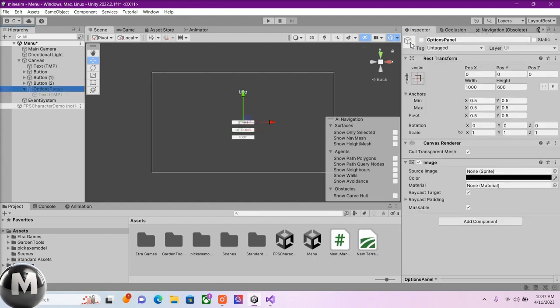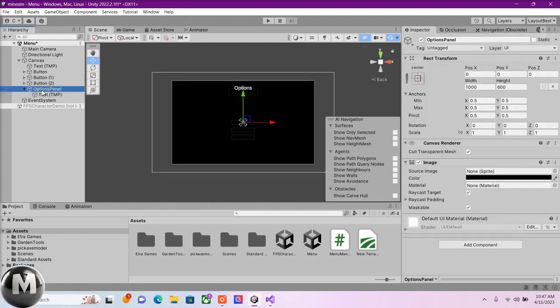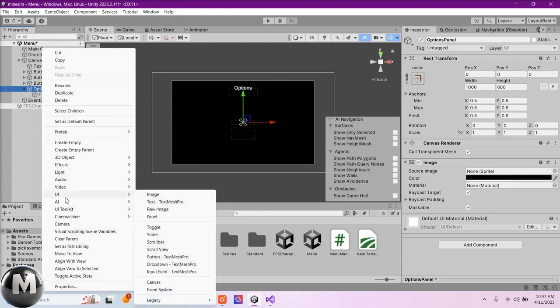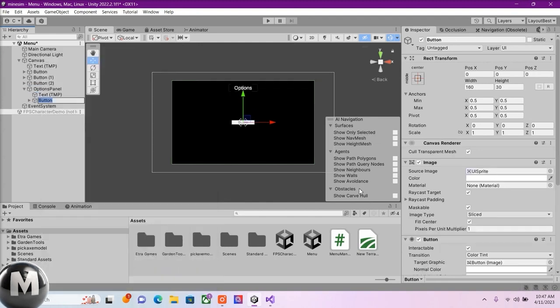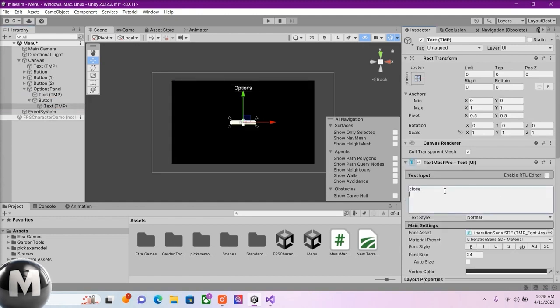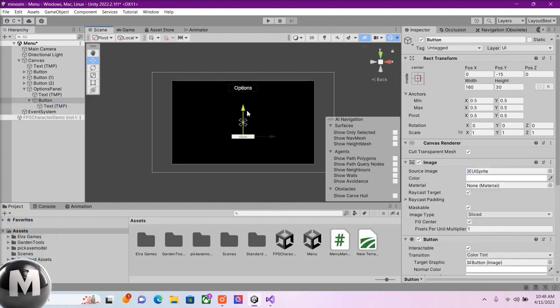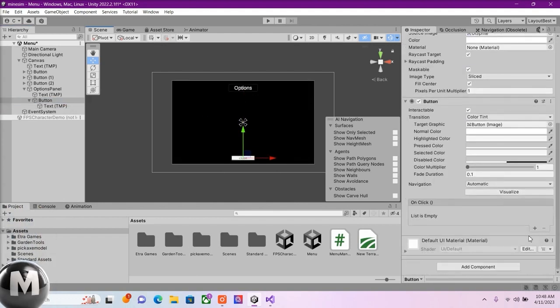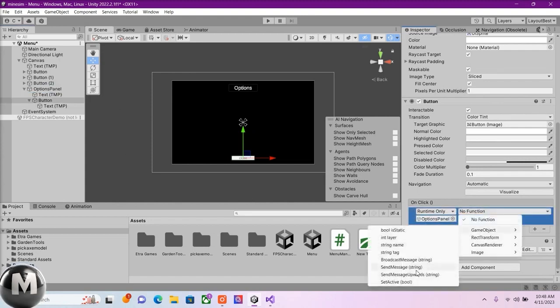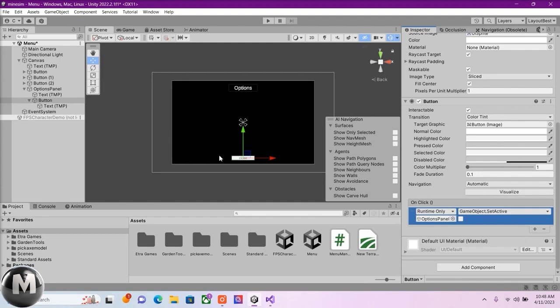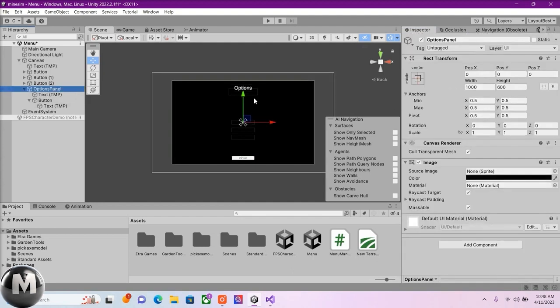And then inside of our options panel, we're going to need a close button, which would be pretty much the same logic. UI, button. I'm going to call this close. I'm going to bring this down here. Same logic. Options panel. GameObject.SetActive. Don't check that. We're going to deactivate this panel.